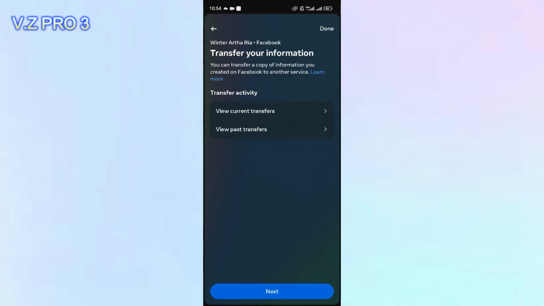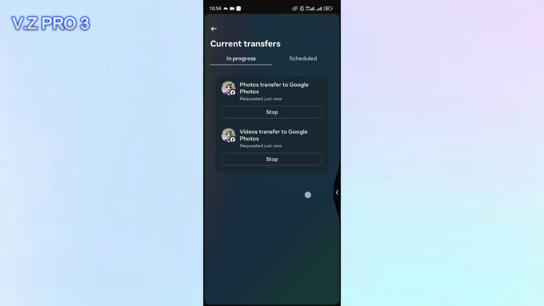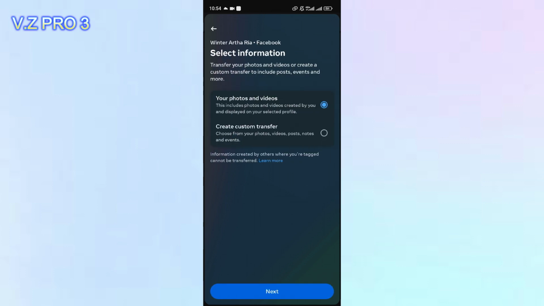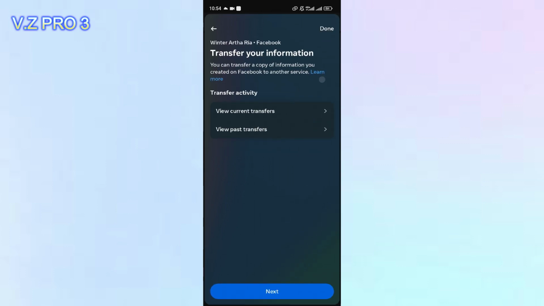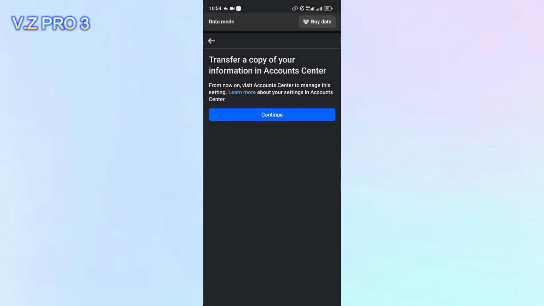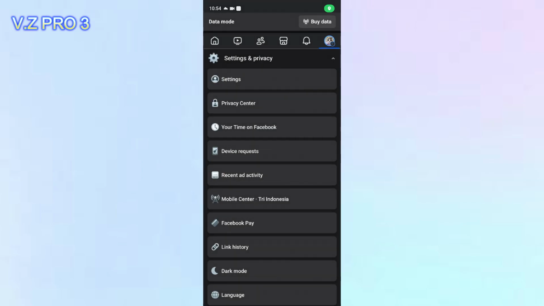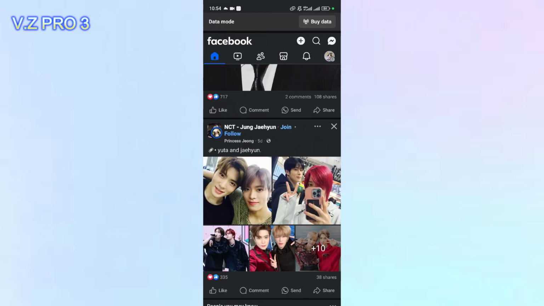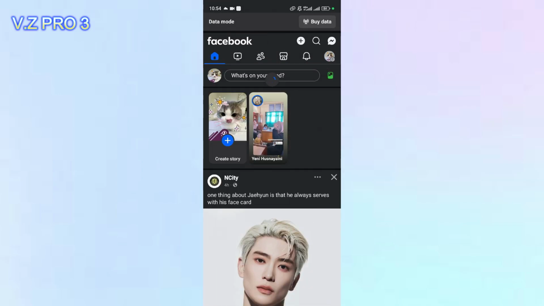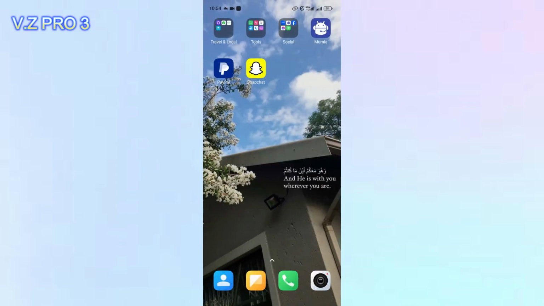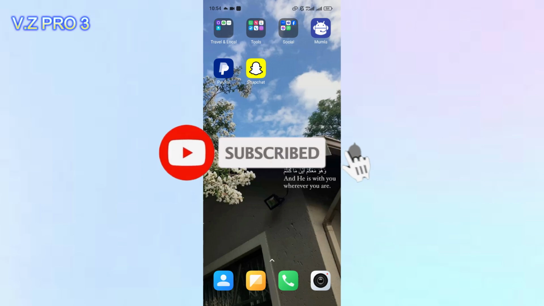You can see the transfer activity here. You can see your current transfer and view the past transfers. You can tap on Next. Now you can just tap on Done. So now you just need to wait until Facebook notifies you that your transfer is finished. It's so simple, right? So that is how to transfer your data information on Facebook.